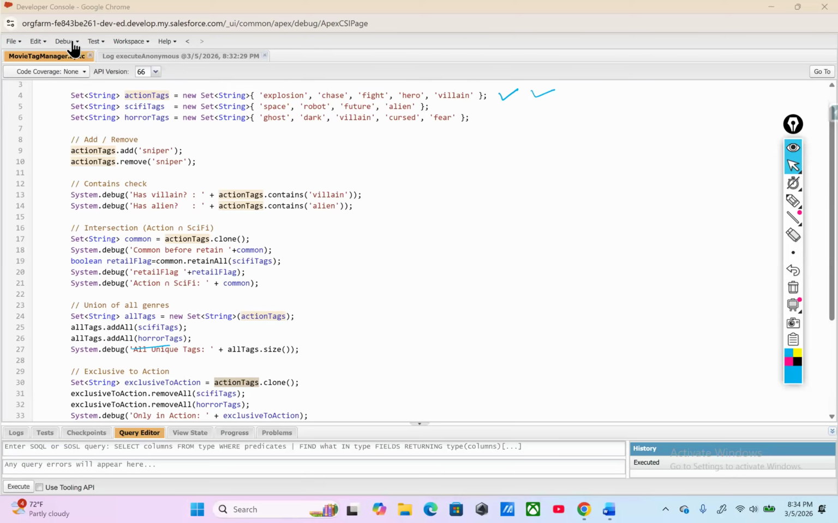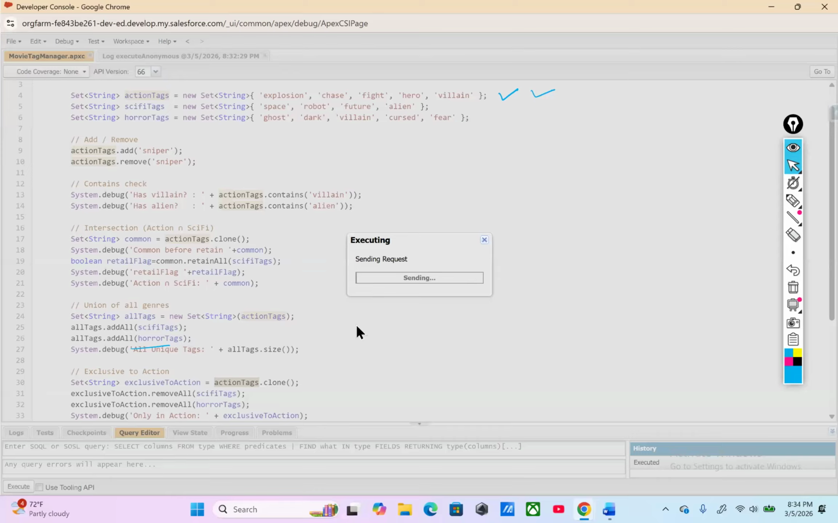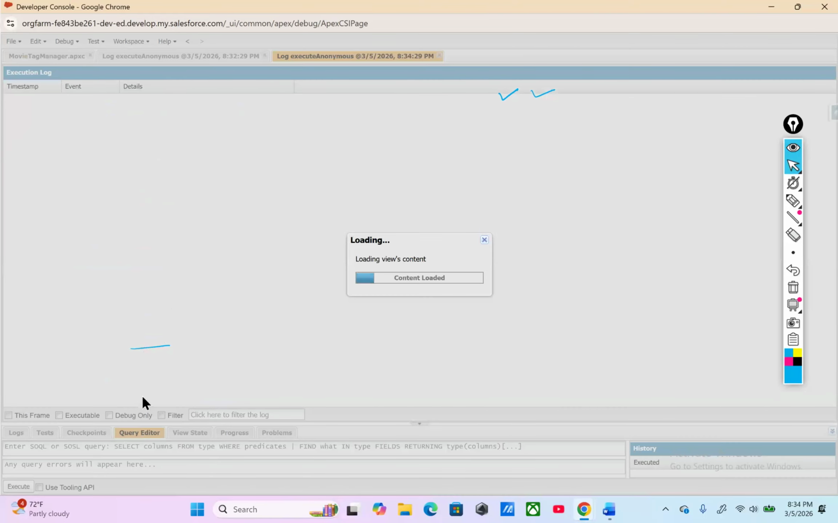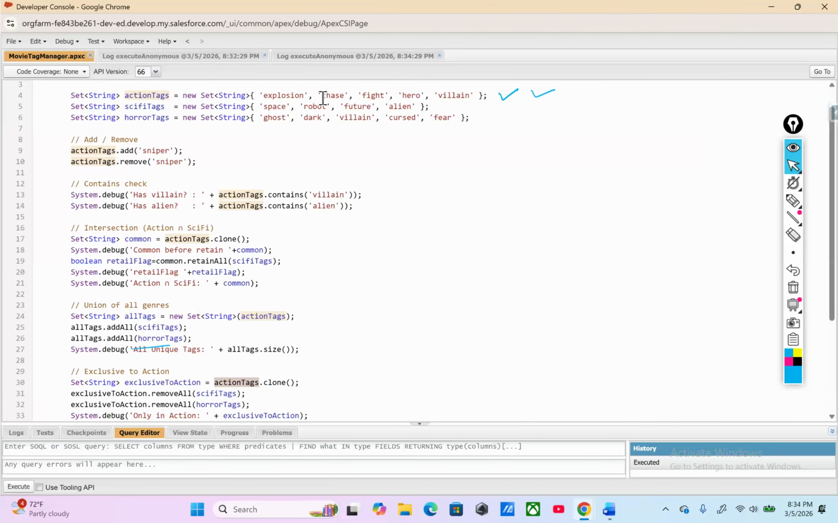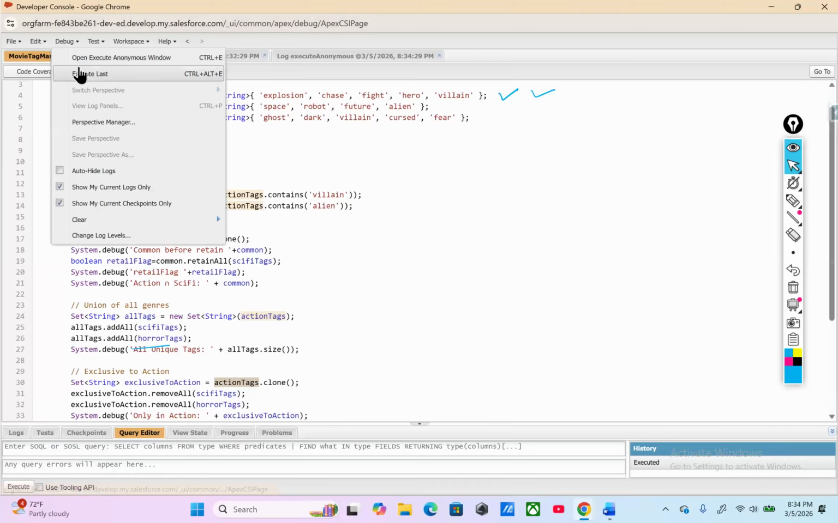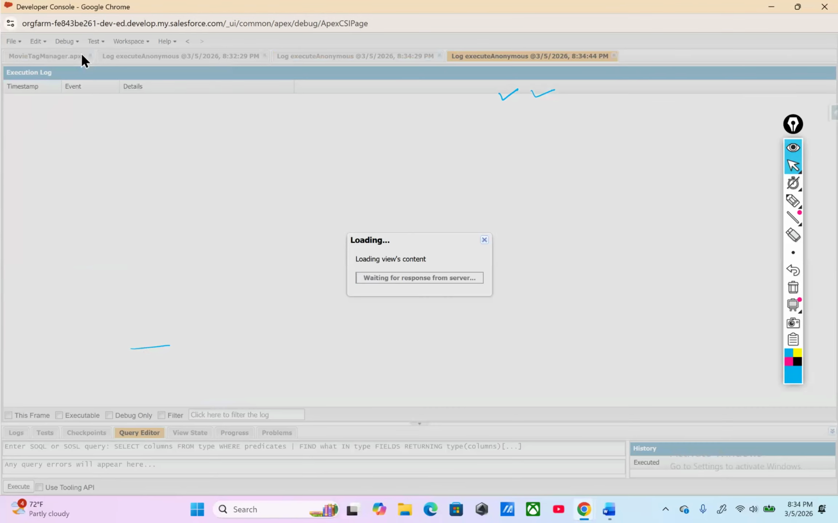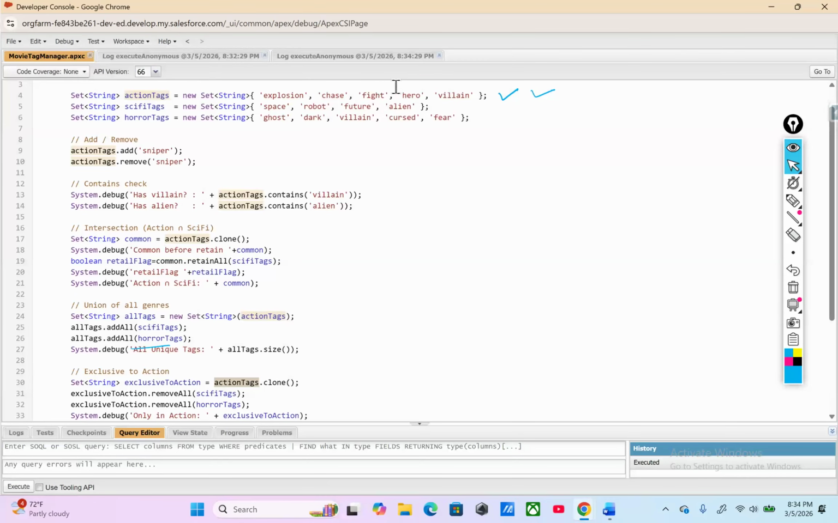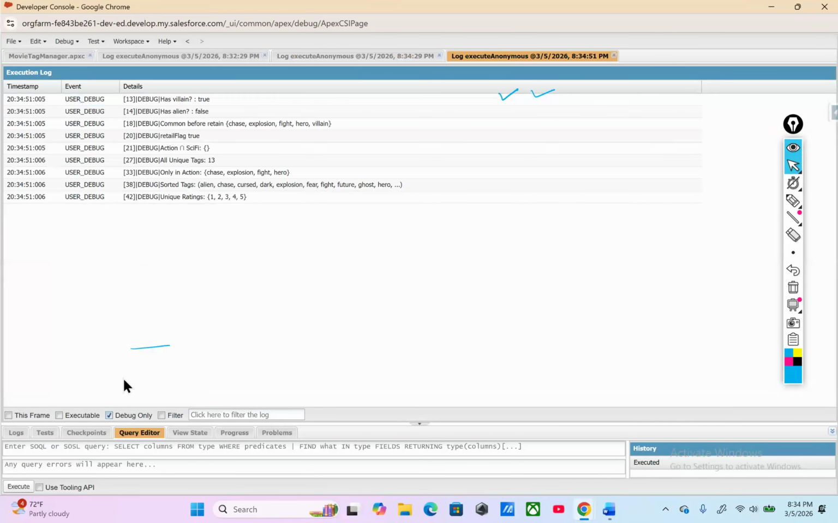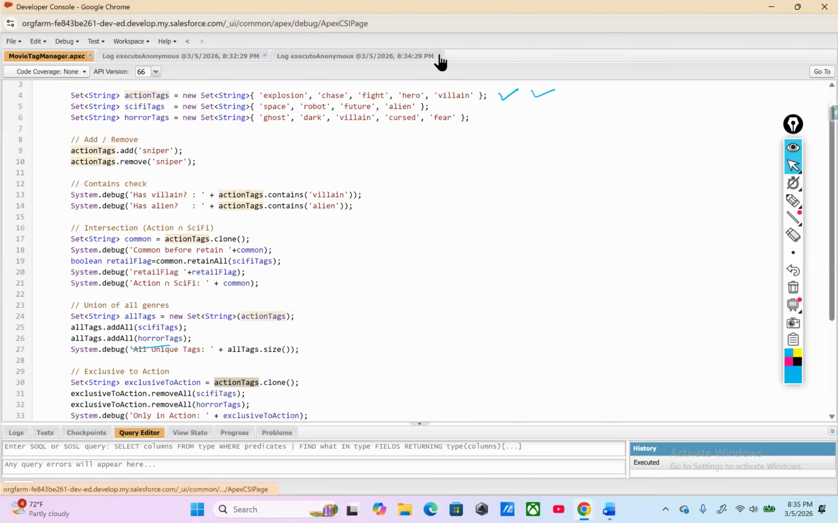So let's just double check. I think it's meant to be all tags rather than action tags. That's what I think too. Let me do this. But right now it is not going to return anything, and it's just going to return only in action the same 4 that were there. Why did it only return 4 instead of 5? Debug only in action, so there were only 4. Did we remove the action tags anywhere?